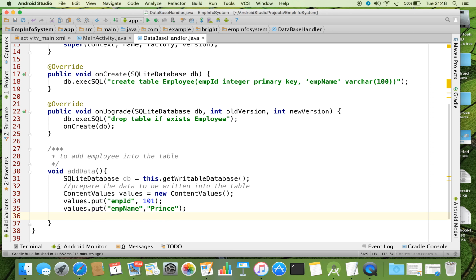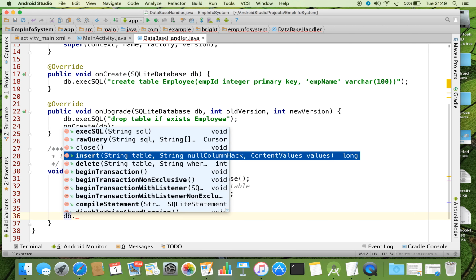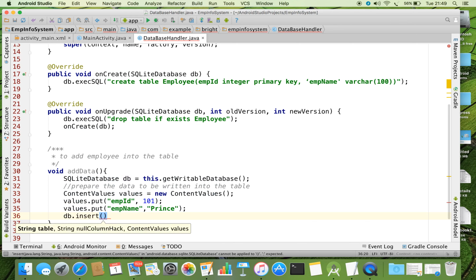Now we have to insert the data into the database. For that, we already got the database in the writable mode in the reference db. So now we have to call db dot insert, table name, the null column hack and the content value object. So now we are going to explore this insert method.